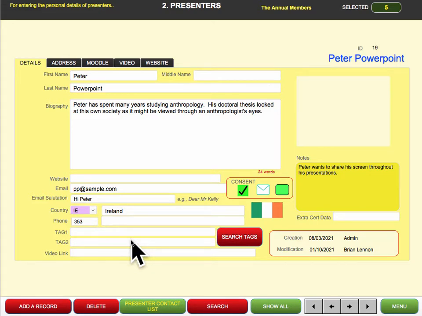Again, you may want to divide the presenters into people who are giving workshops and people who are giving keynotes or whatever. These tags are useful for labeling them. They're like keywords you can use for your own searches. A video link, the person may have an introductory video or a recording of the presentation after it has been given, and you can put the link in here. The photograph of the person, notes about the person, and extra cert data over here.